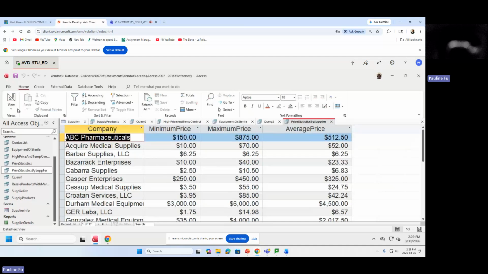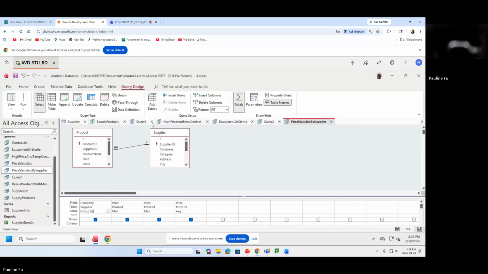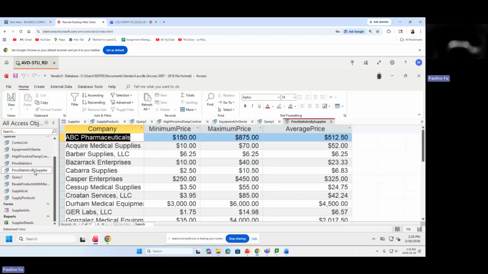I redo it because lots of questions. Hold your question, I repeat myself. I redo it all over again. So I'm closing everything. Remember, this new query is based on price statistic by supplier. So you double click. You may just have one number. You just have minimum, maximum, average. You don't have many records. Okay, that's correct. If you have this record, it is also correct. Means you did correctly group by company.